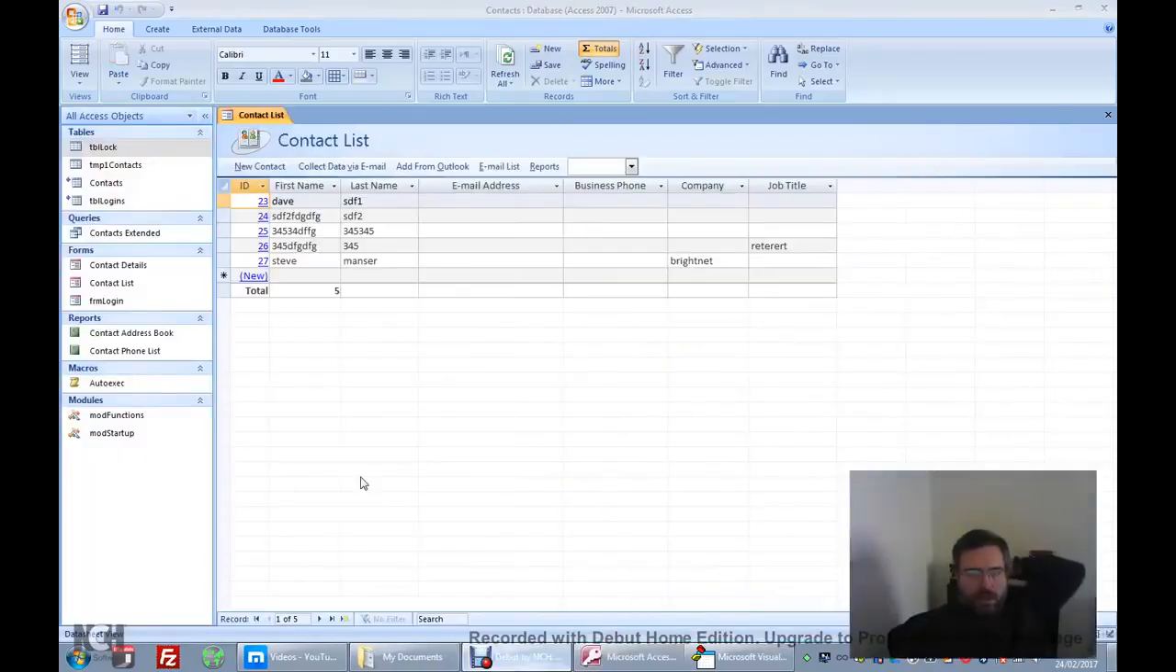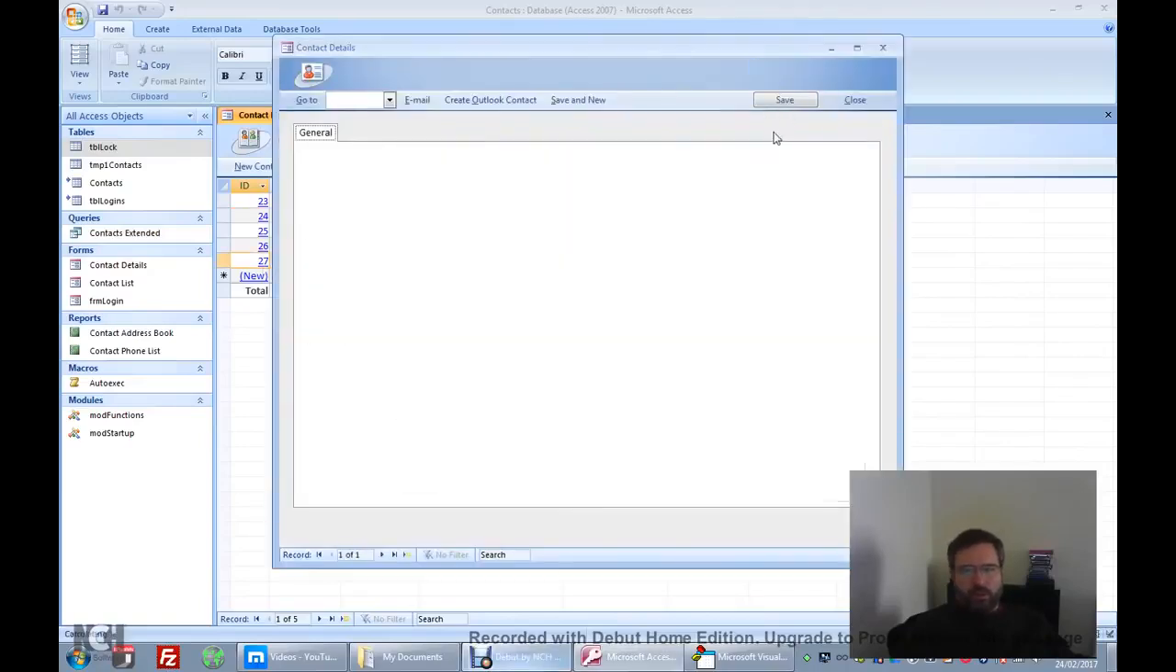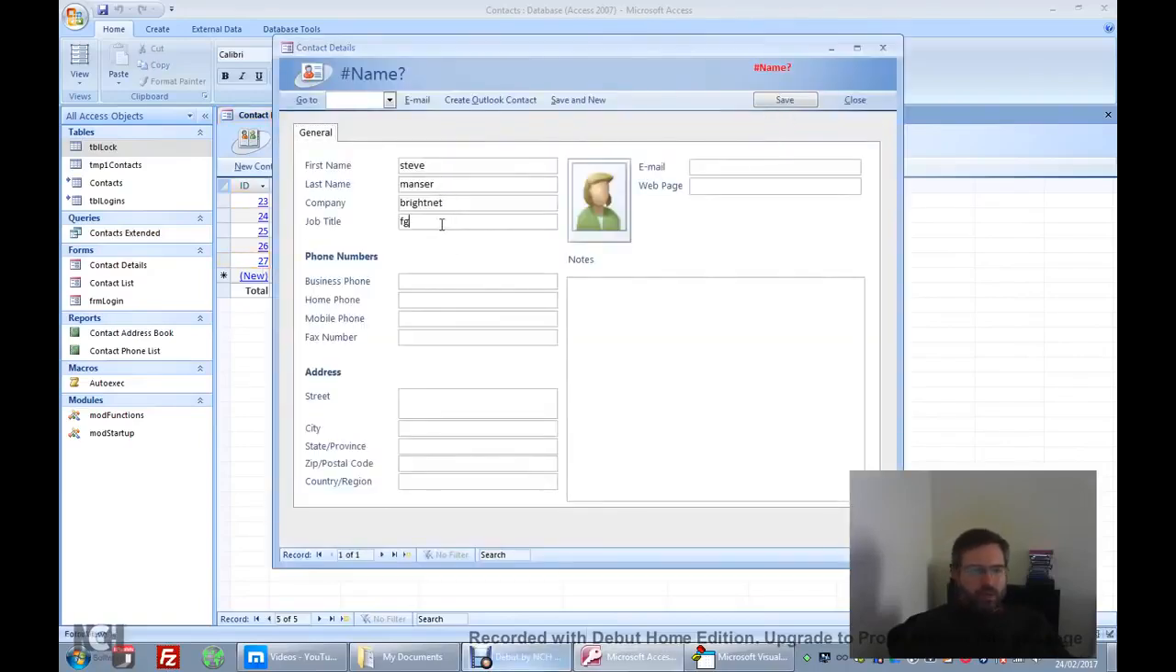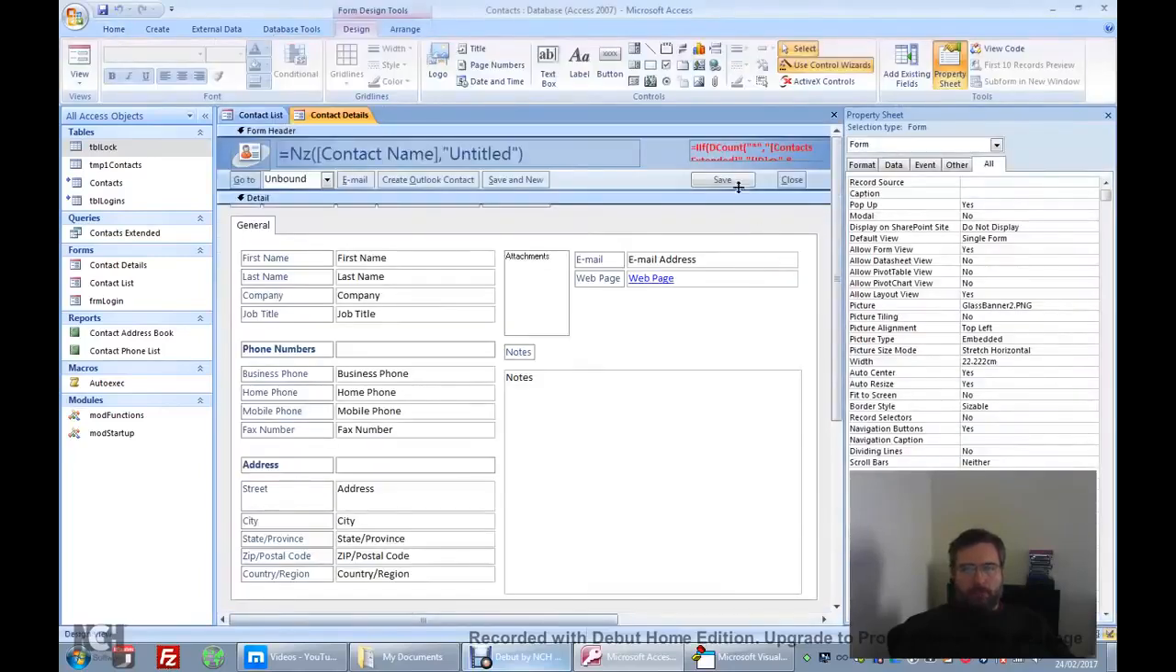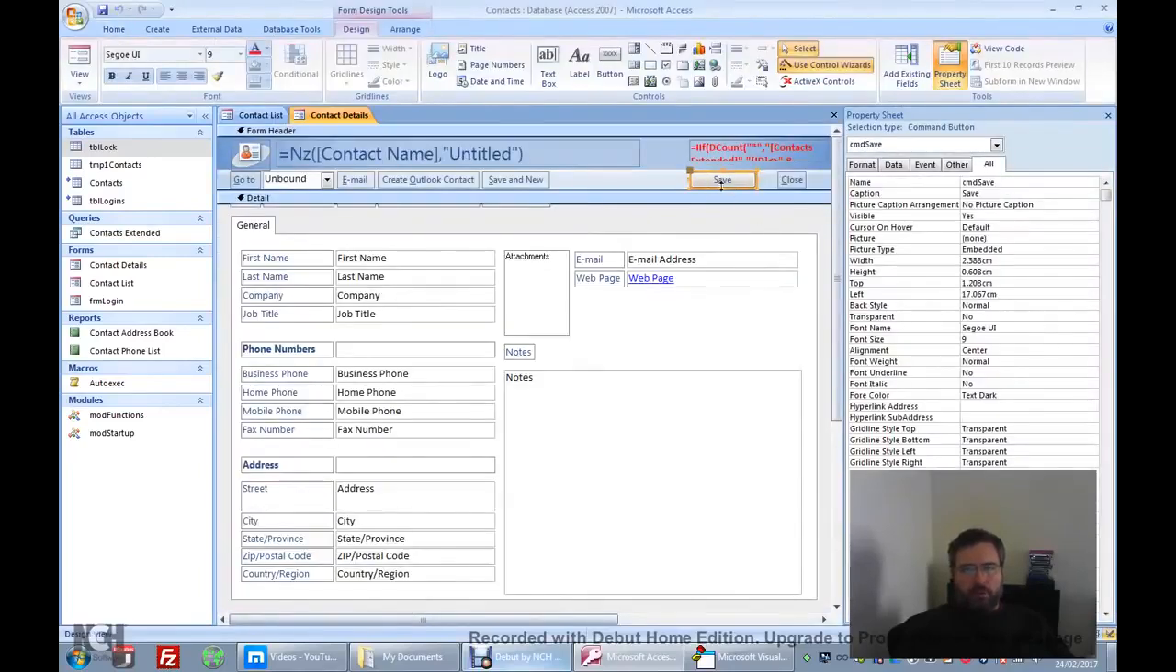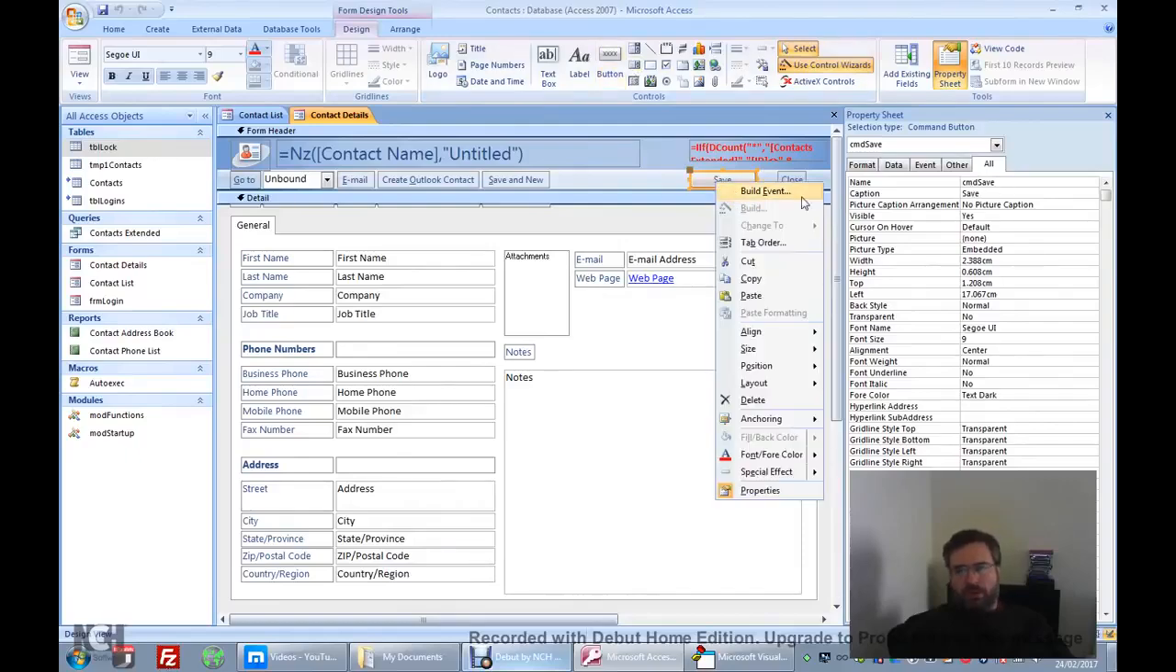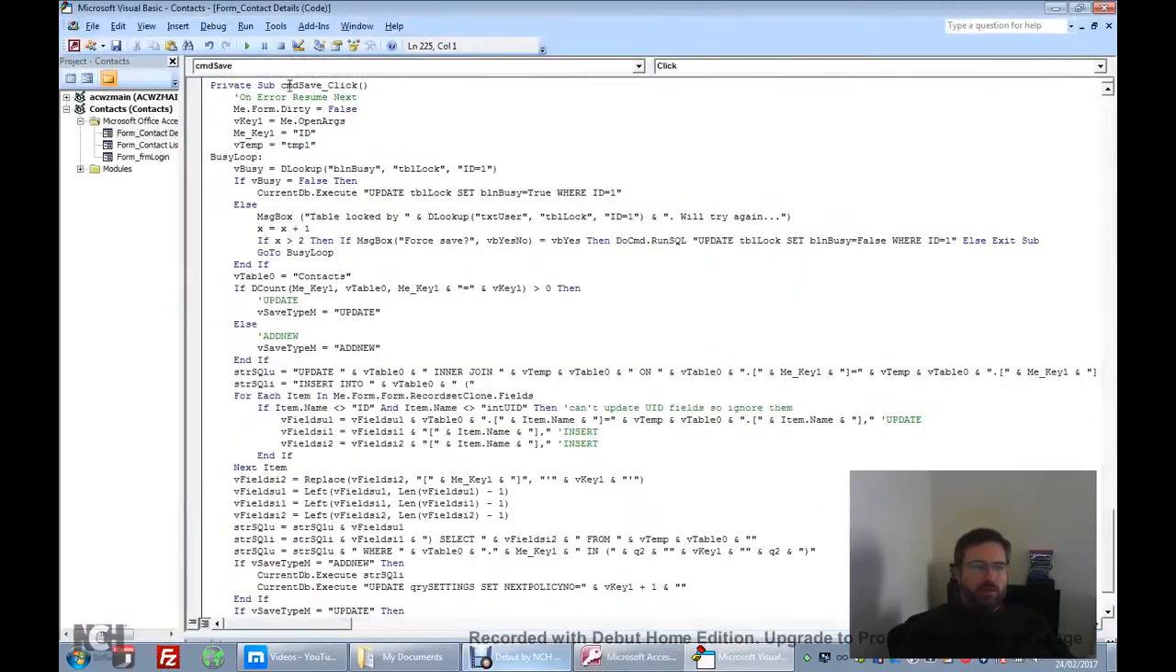Okay, so now we're going to add the save button to the contact details form, so that any changes that we make here can be saved back to the live record. So let's just show you that. I've put a button on the form here using the button control, and I've called it command save, and I've built an event.